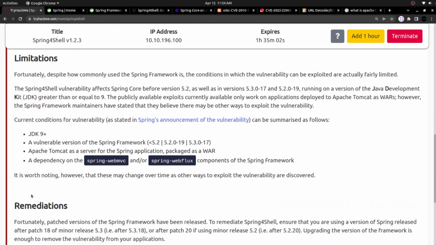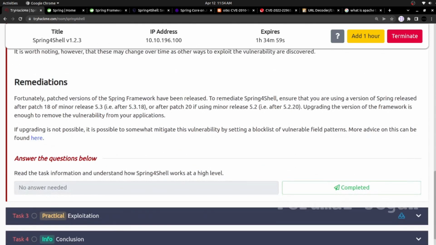And here they gave the remediation at the bottom. Fortunately, the patched versions of the Spring framework have been released. To remediate Spring4Shell, ensure that you are using a version of Spring released after patch 18 of minor release 5.3, or after patch 20 if you are using minor release 5.2. Upgrading the version of the framework is enough to remove the vulnerability from your application. They also gave the remediation step, which is very, very simple. If you are yet to patch this vulnerability, then do it immediately because it is a very critical and notorious flaw. If upgrading is not possible, they also gave some workarounds here.